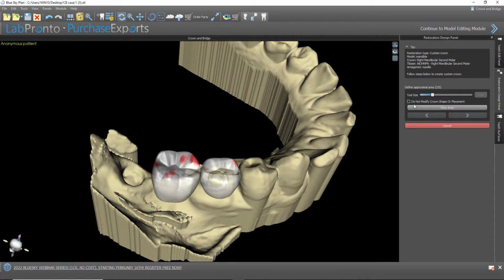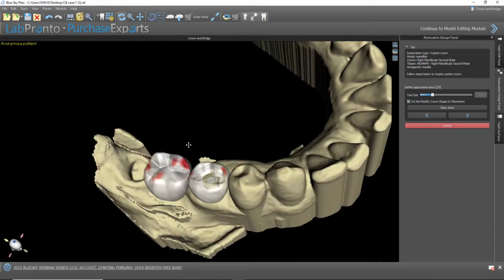Now I'm going to check the checkbox here, do not modify crown shape or placement, assuming that we've placed all the teeth and designed all the teeth exactly how we want. So we don't want the software during this process to modify the shape or the placement. If it was a one crown case and we had adjacent teeth and we were able to define the proximal area, then we could leave the box unchecked and the software will resize according to that. But in our situation, I'm going to click do not modify crown shape or placement. I can mark here on the model, and then click next.